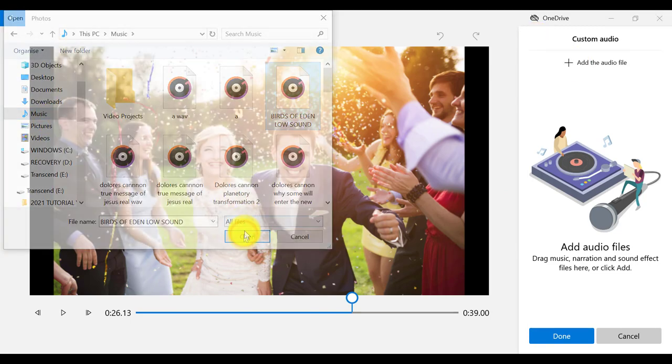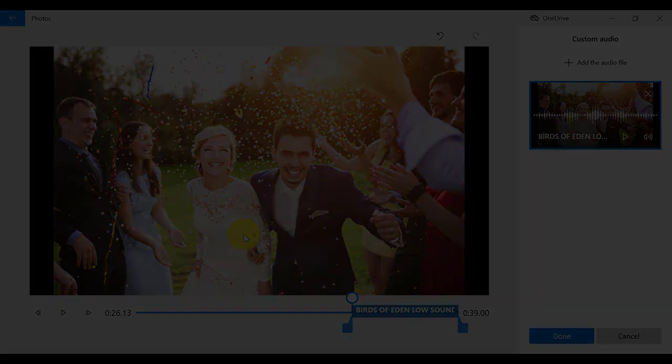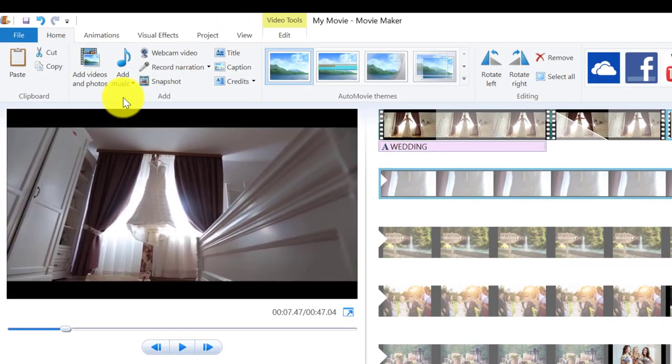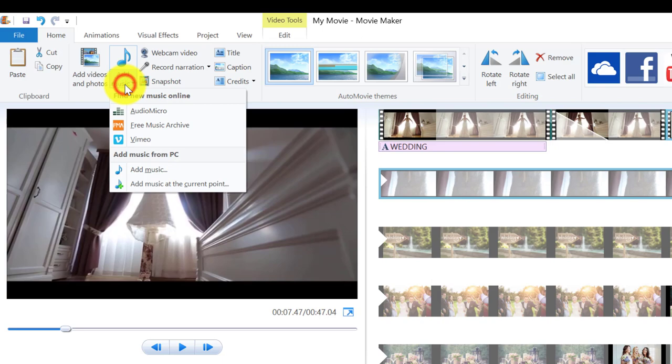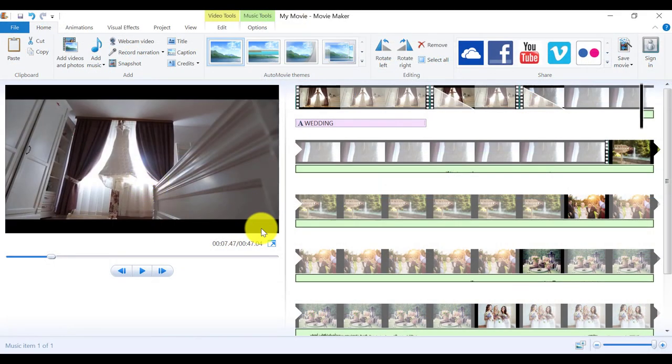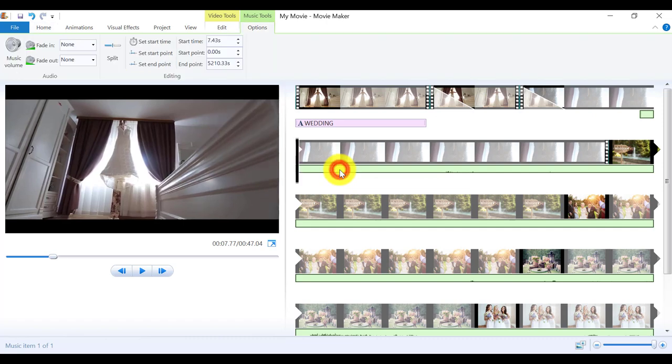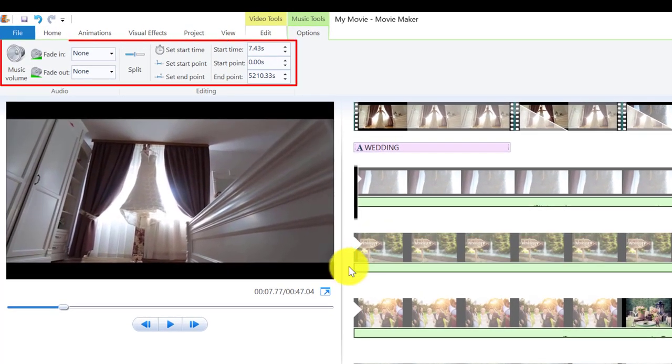In Windows Movie Maker, on the other hand, there's no inbuilt free background music. However, you also have the option to add custom music to your clips and photos. And you can edit your music tracks. For example, you can customize the start point of your music track and the end point, and much more.